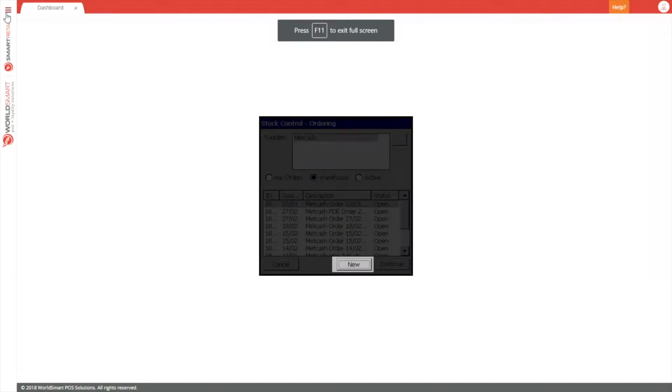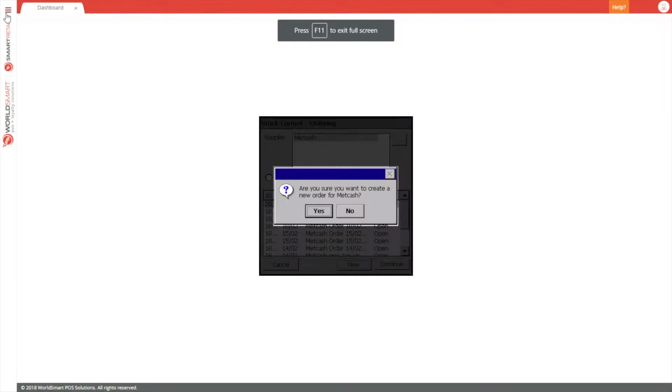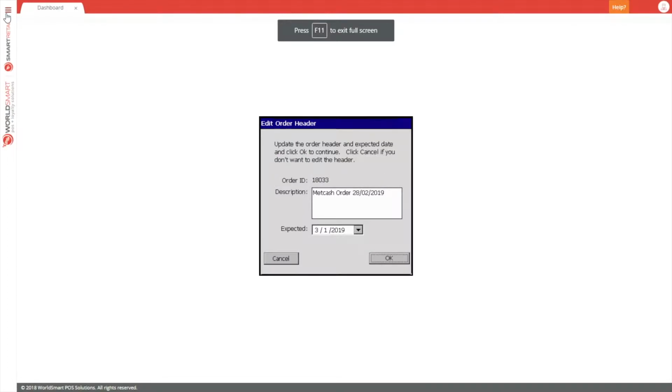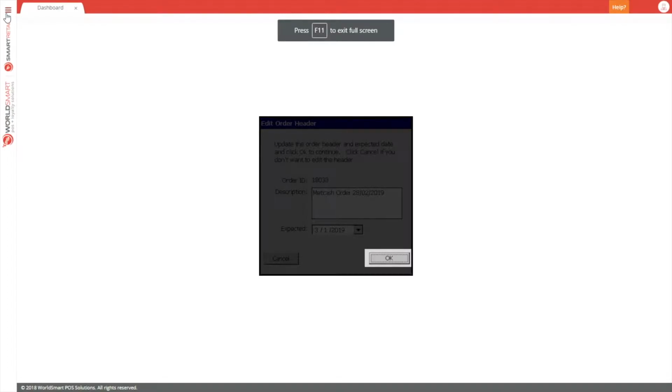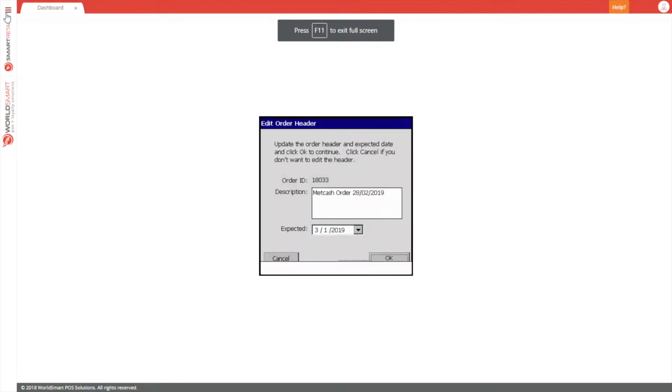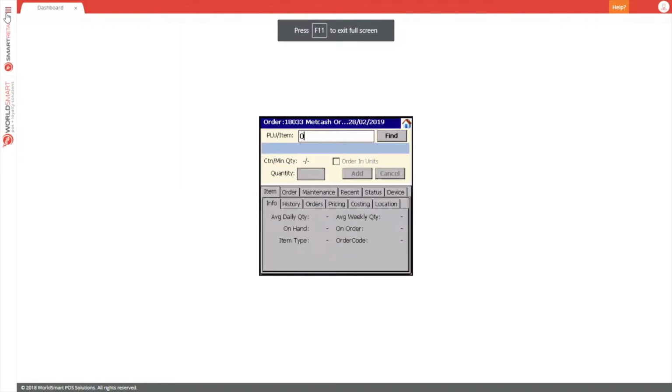In this case, we'll choose new to create a new order, confirm that we want to do so. Again, we can change the comment if we need to and the expected delivery date, and then we hit OK. So we'll scan or enter our barcodes or our order codes that we want to order. You can scan ahead or we can confirm our quantity and then press enter.